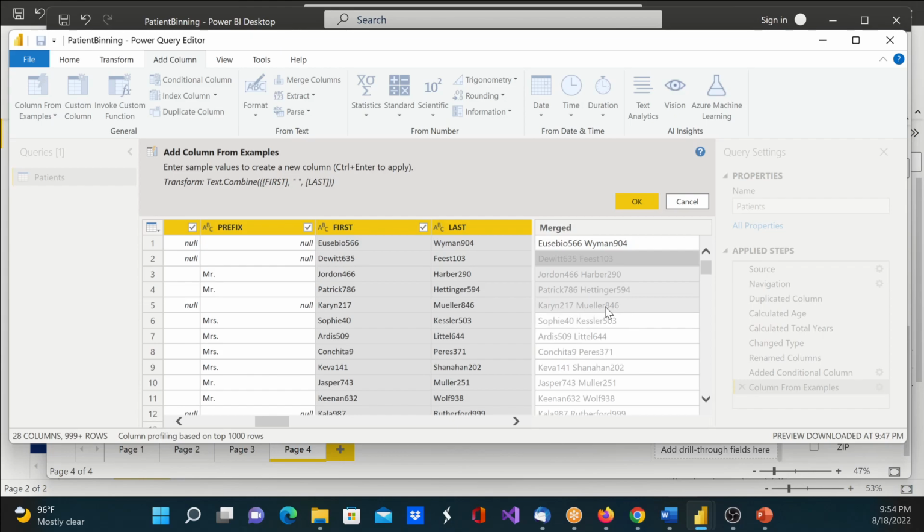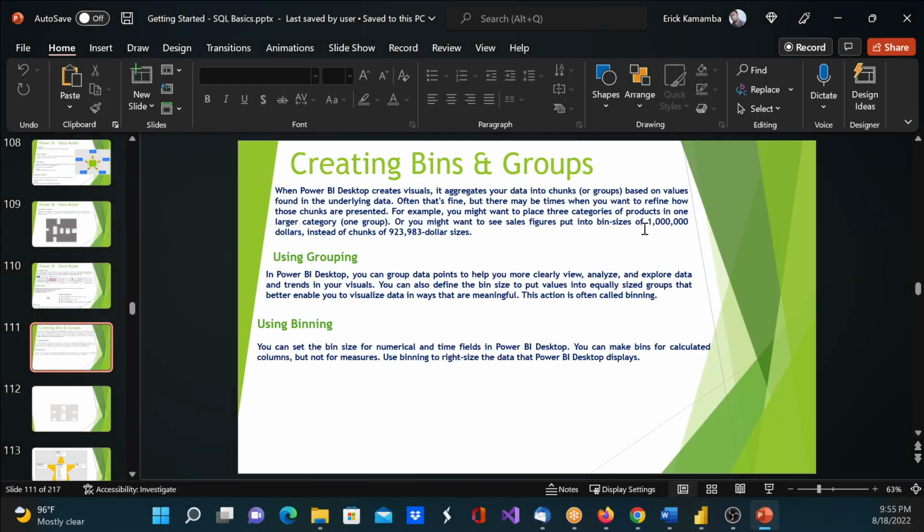And today we were dealing with grouping and binning, where binning is more for numerical values and time fields, while grouping is more for descriptive information like countries, item types, and so many others.